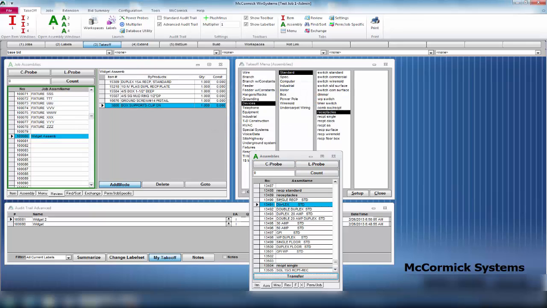I hit OK, and there you go. Look at that. All of your parts from this duplex have transferred into my widget assembly. So I can continue on. I can add, say, if I wanted to add wire to this. I click on my items.